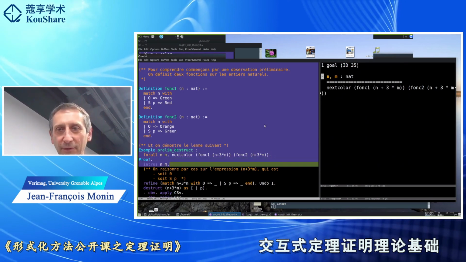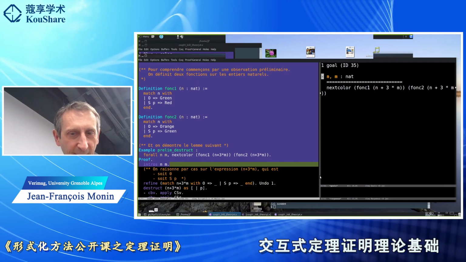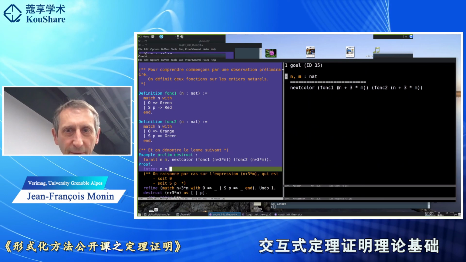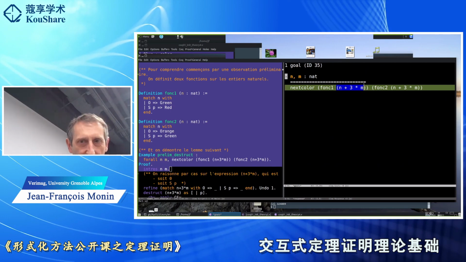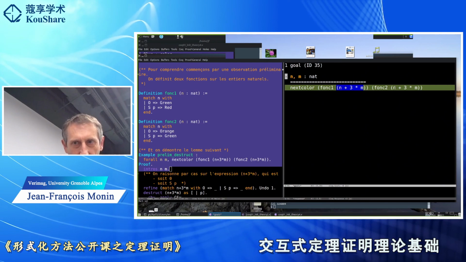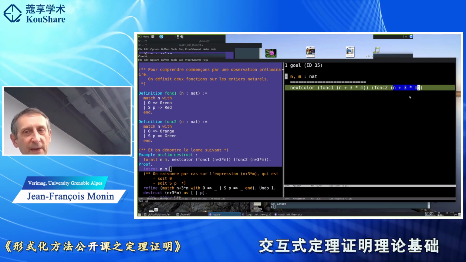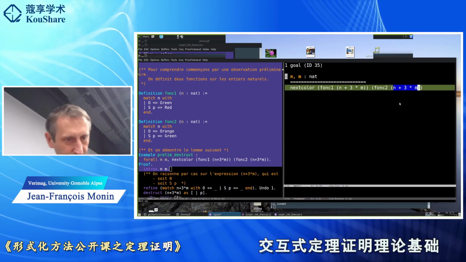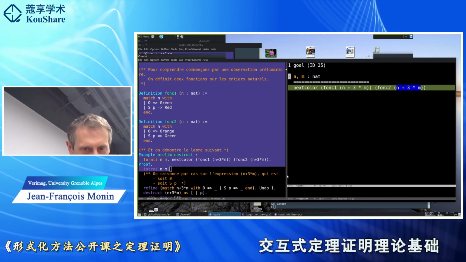We introduce our two numbers, and the point is that I only care about the fact that this expression here, and the same here, has only two possibilities: 0 or successor of something. So if you write it this way, here it is with a refine, which is very explicit.